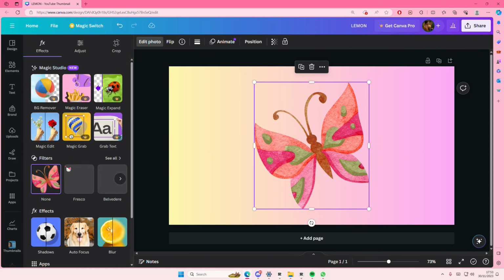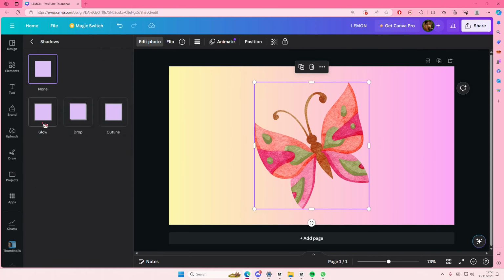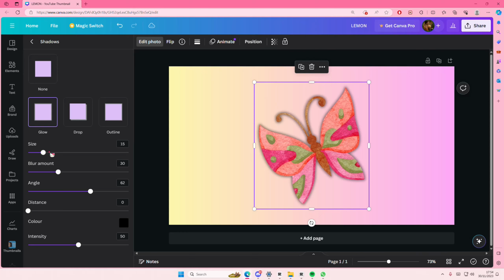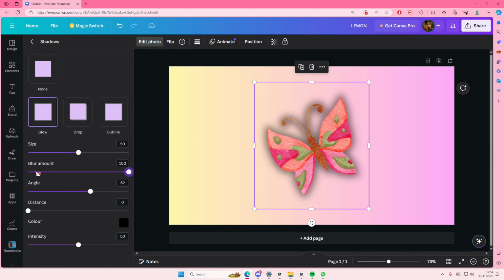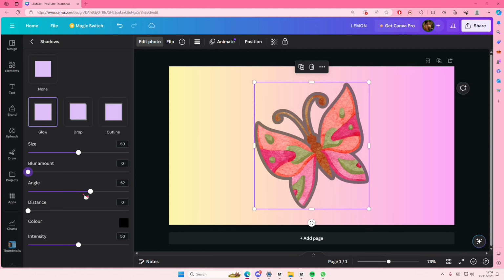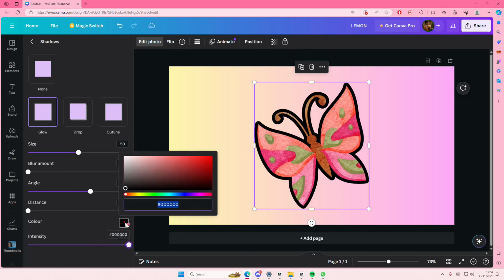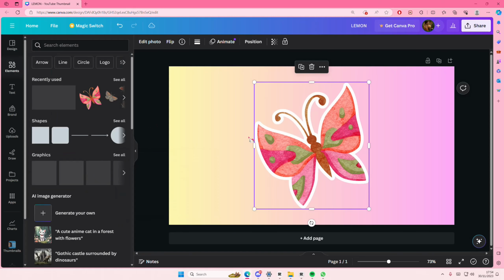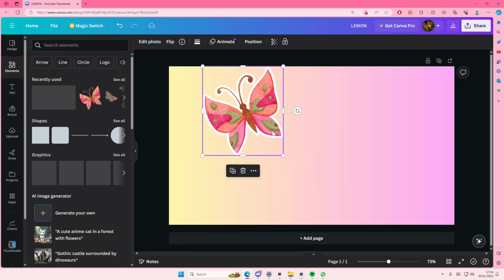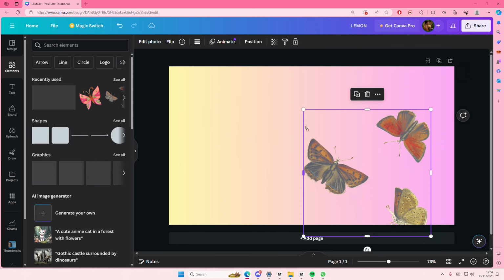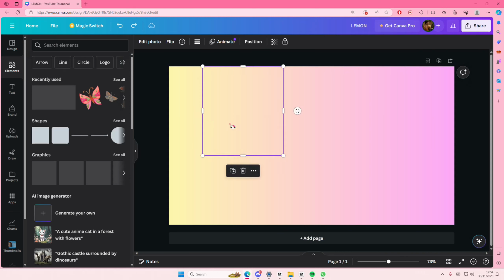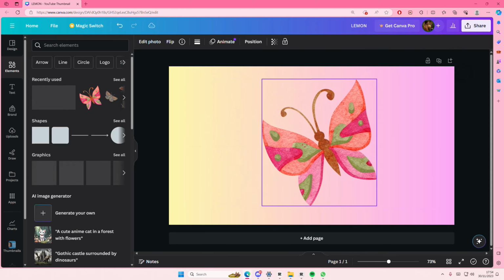Edit photo and select the shadows button and select glow. And then you're just going to adjust the size here. Okay, maybe adjust it later, and you're going to put the blur amount to 0. You can also adjust the angle and distance. I'm just going to then adjust the intensity, and you're then just going to select color and select the white color to create the sticker outline effect, and you can use it for any of your photos.